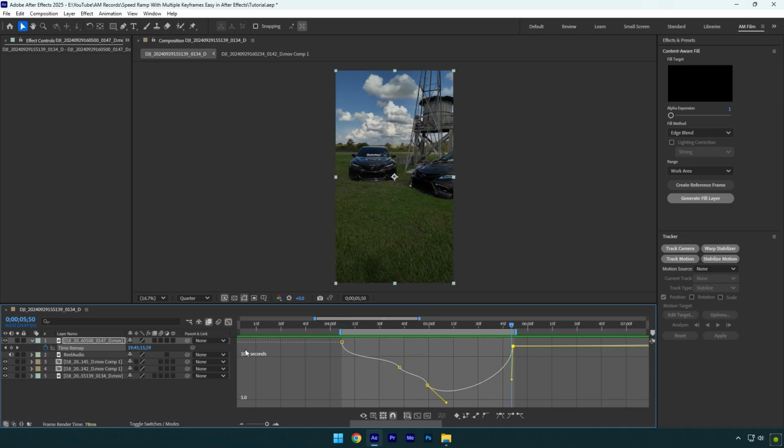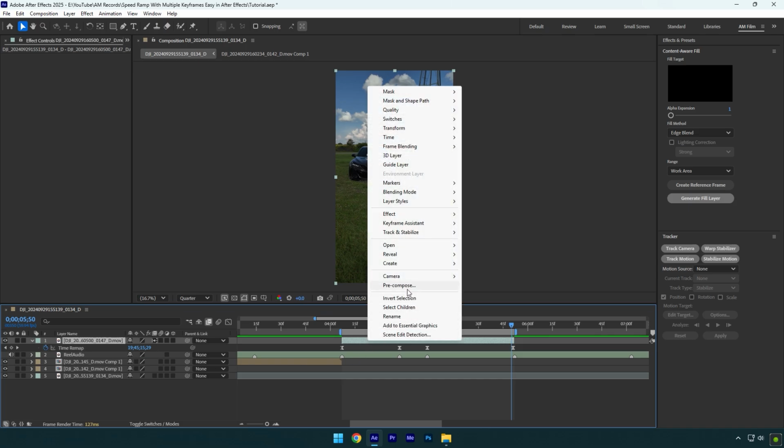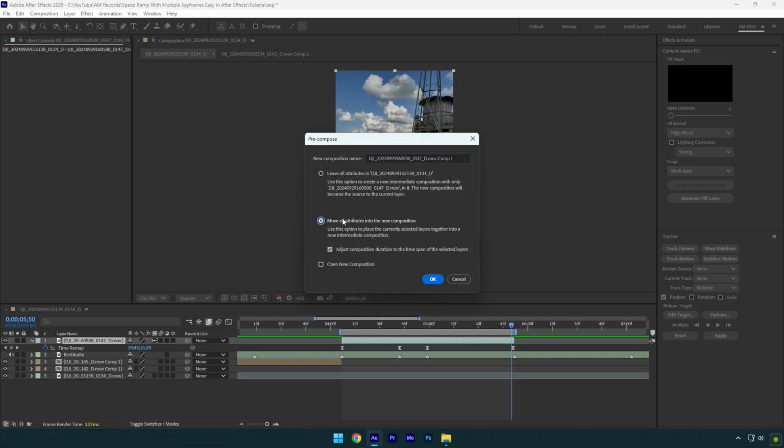Let's close Graph Editor and enable frame blending on that clip. Click here twice until you see an arrow. Now we should stabilize the video, so let's pre-compose the clip first. Make sure Move All Attributes and Adjust Composition Duration is selected and then hit OK.